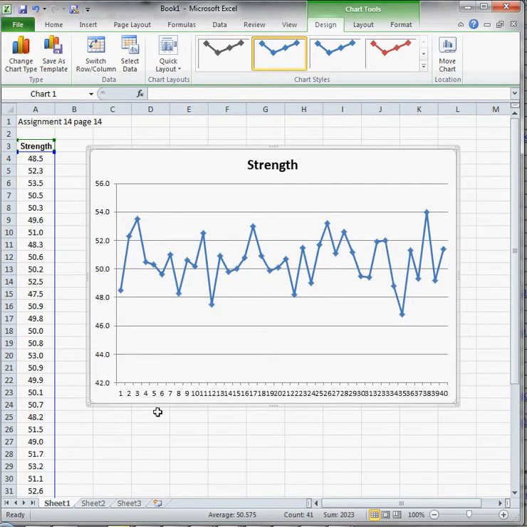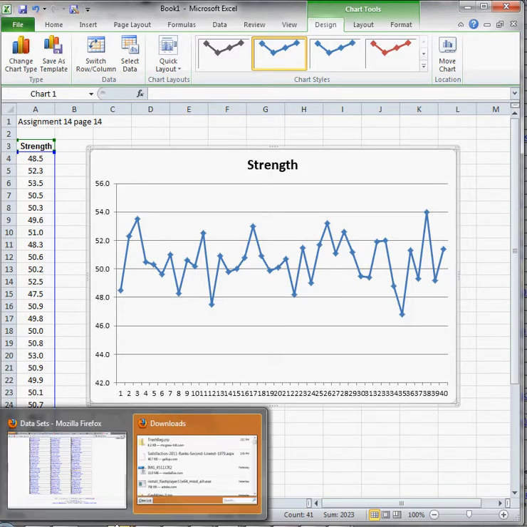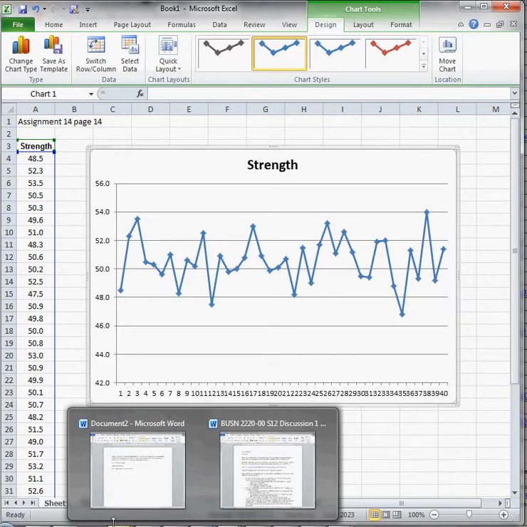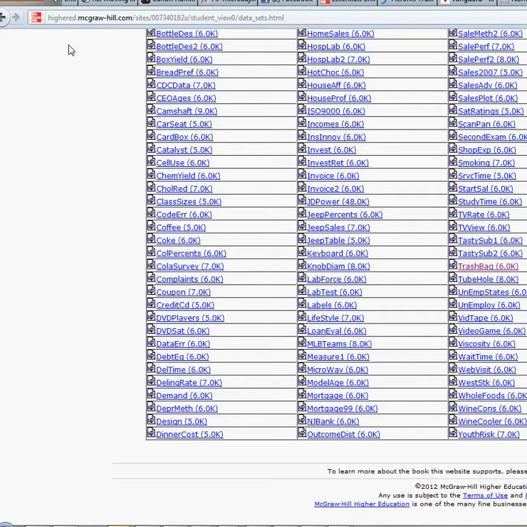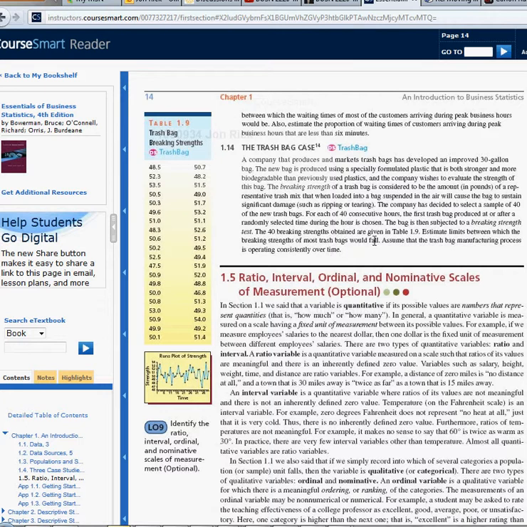Now, the book says in the very last sentence something that I think is significant. Earlier versions of this textbook made a bigger deal out of it. But let me just point something out. We go back here to the textbook, which is right here. It says, assume that the trash bag manufacturing process is operating consistently over time. Now, what does that mean, and why is that important?